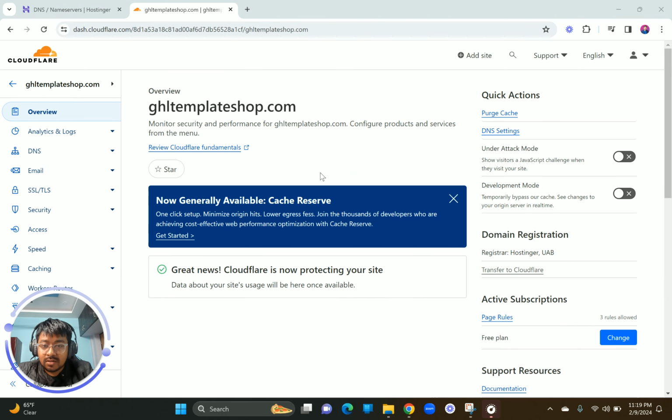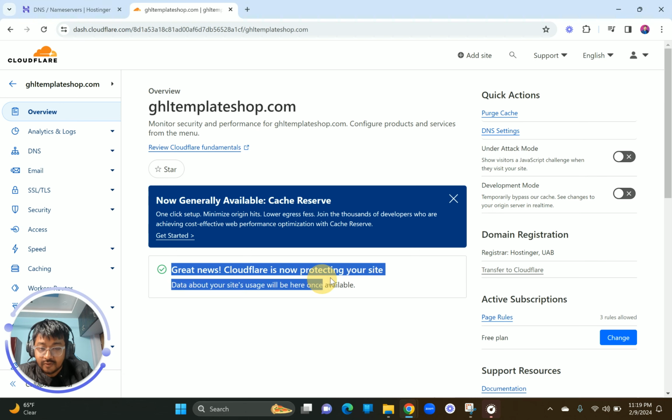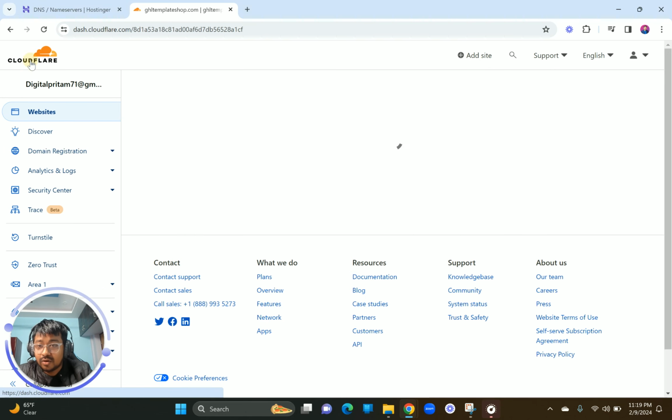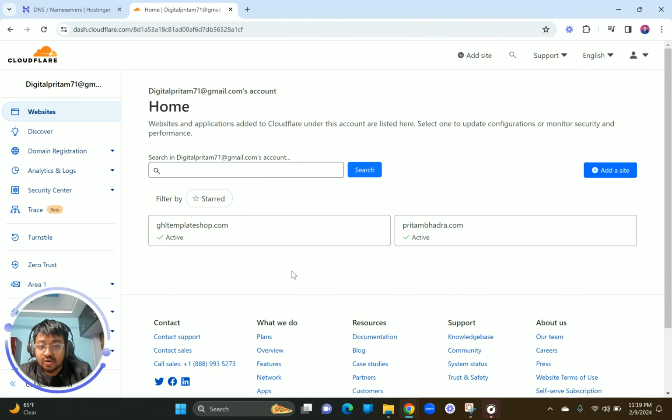Awesome, guys. So what I did was I just waited for a few minutes. It's been almost just 3 minutes, right? And as you can see here, it shows great news: Cloudflare is now protecting your site, which basically means that ghltemplateshop.com, this domain that we got from Hostinger, is now securely connected to your Cloudflare account. I hope that helps. In order to verify that, you can always go back to your Cloudflare account, go on the top, and you should be able to see that both the domains are active. So as you can see, we just transferred this domain and ghltemplateshop.com is now already active, which is amazing, right?